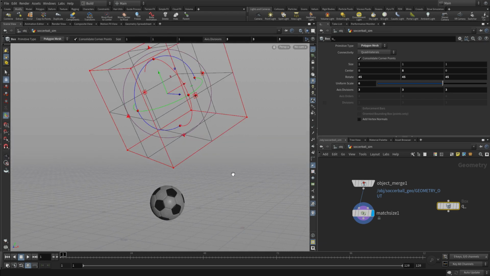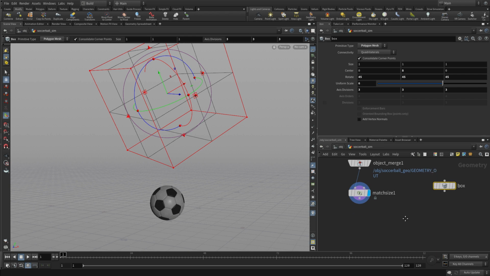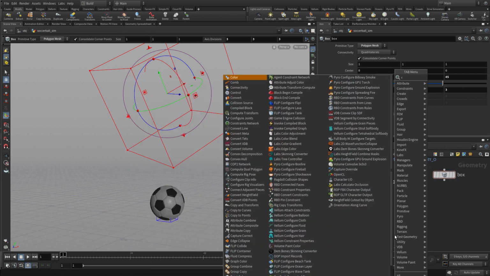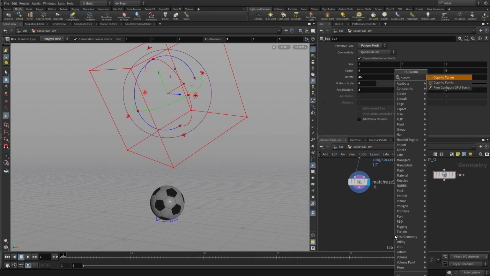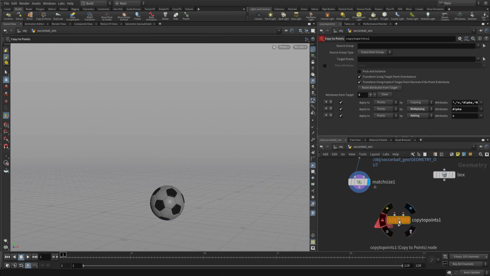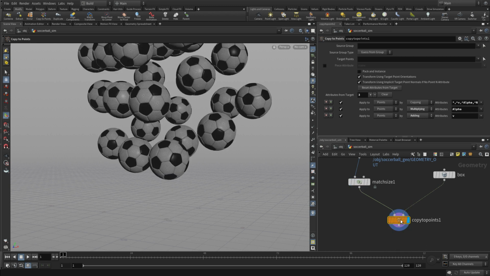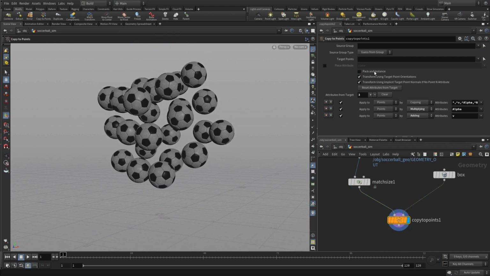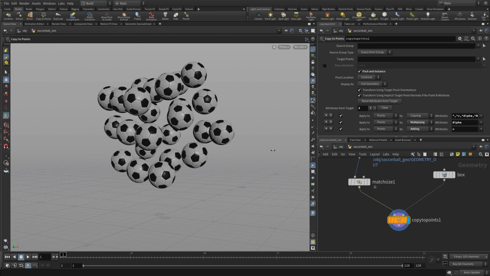Now the next thing is to get the soccer balls onto the box. Let's rename the box back to box. We're going to use a copy to points node. So that node, you just go tab, copy to points, there we go, and then we're going to wire the match size into one side and the box into the other and set the display flag. Once we have that, we can pack and instance. That makes it more efficient. An instancing solution always works a little bit better for these kinds of things.